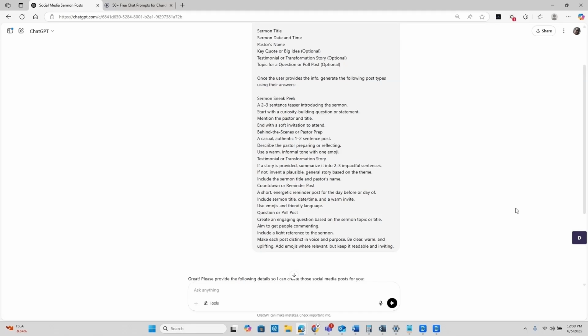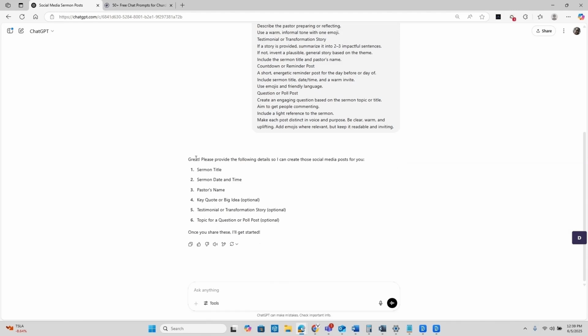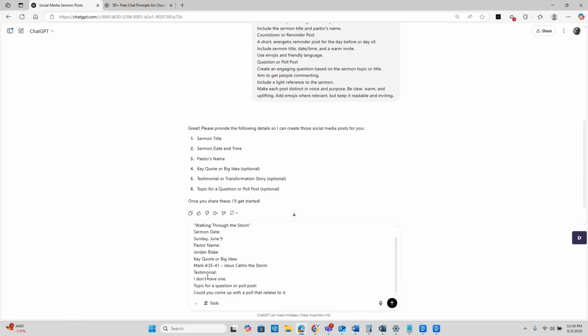And now it's going to respond as a bot pre-programmed with all the instructions. To make sure this is custom to your church, it'll need a few details. And I'm just going to paste my details that I got ready into there. And you can see that I didn't actually give a response for the last 2. I said I don't have one. So I'm hoping it's just going to come up with something for a testimonial or transformation story, perhaps something a little general, and then a topic for a question or poll post. And again, I don't have anything that comes to mind, so I'm asking it to come up with one. However, if you have specific ideas, be sure to include them.